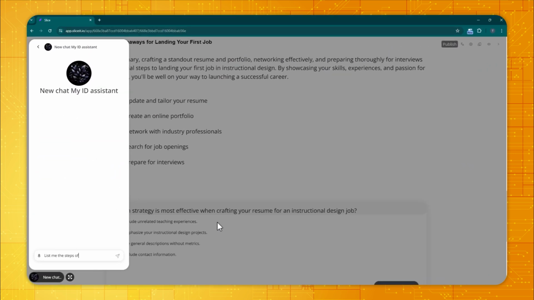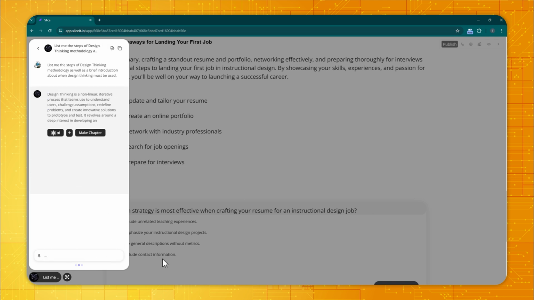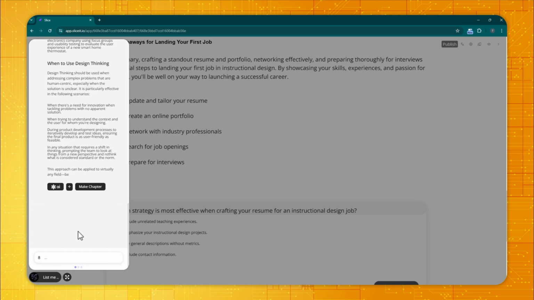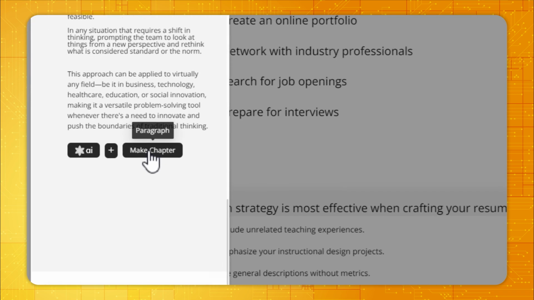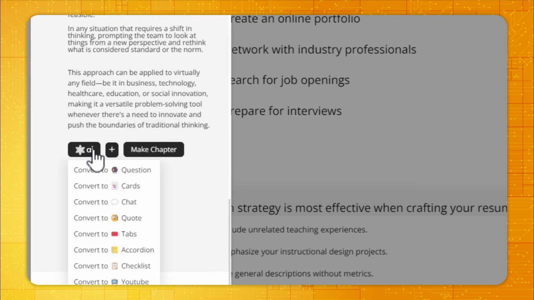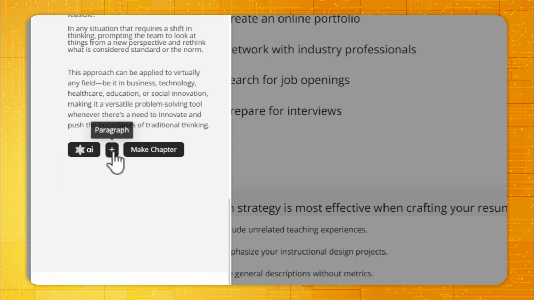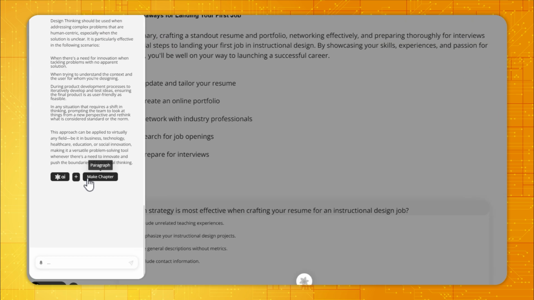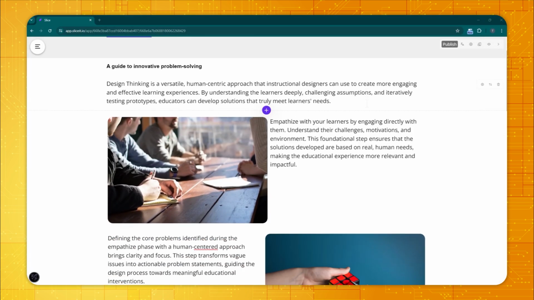Next, I simply type or voice my question and the AI answers. I also find it super nice that I can turn the AI's answer into a content block or even a whole new chapter by selecting these options over here. Okay, let's make this a new section to see what I'm talking about.